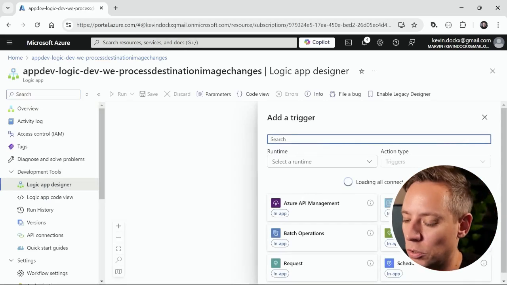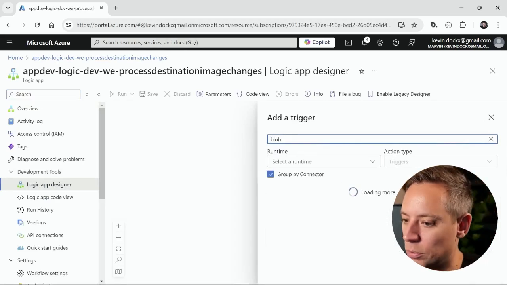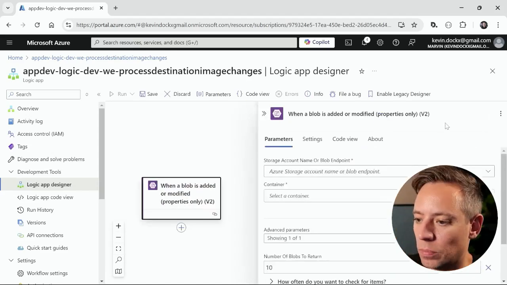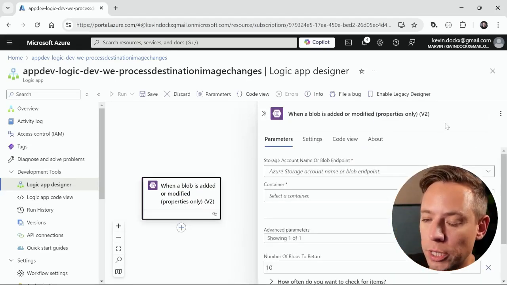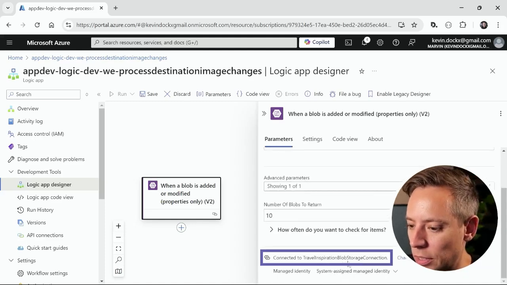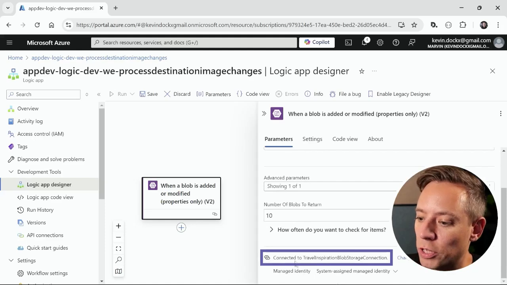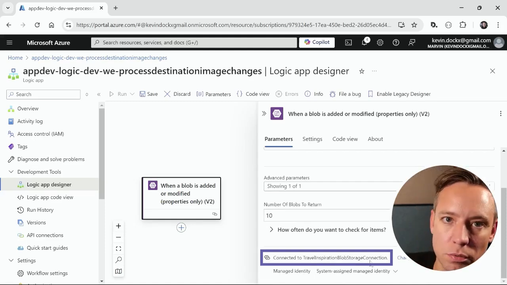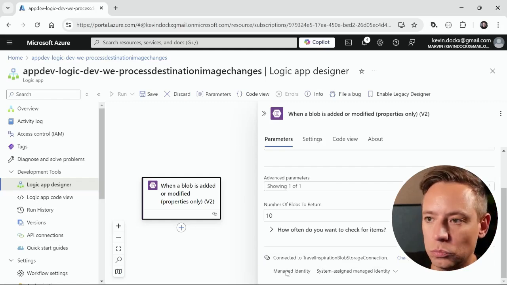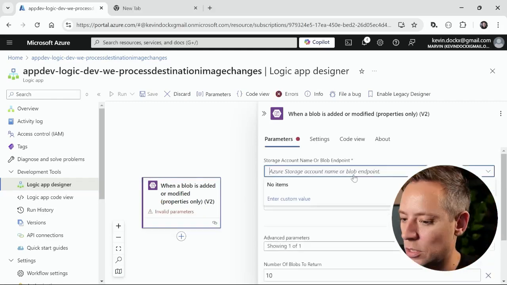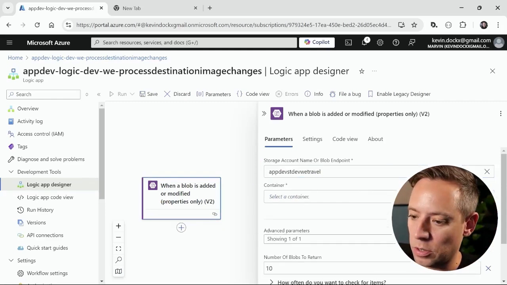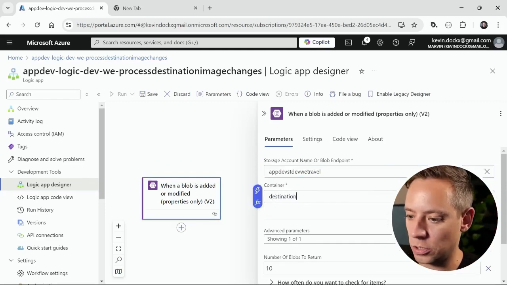The trigger we are looking for is the blob storage trigger. So we select that one again. Here's our blob storage trigger again. And if I scroll down here, I see that it is connected to the Travel Inspiration Blob Storage Connector. That's the one we were just creating using our managed identity. So far, so good. So let's input the storage account name and the container destination images.